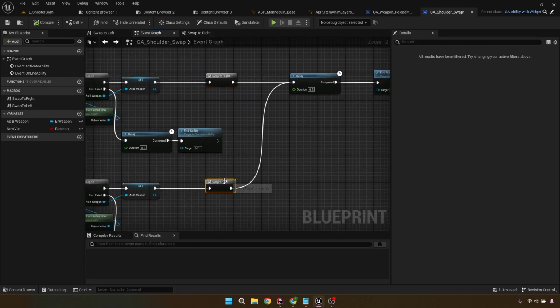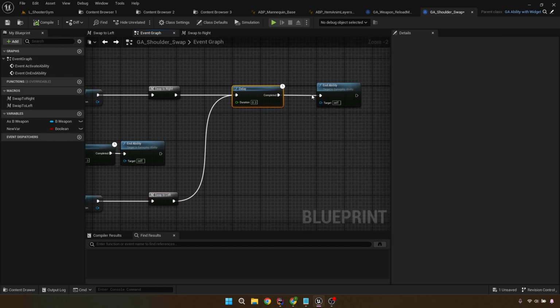From these two, we're going to run a slight delay to keep us from bouncing back and forth a ton of times before you pull your finger off the button that makes you change, and then we're ending the ability. That is the gameplay ability.